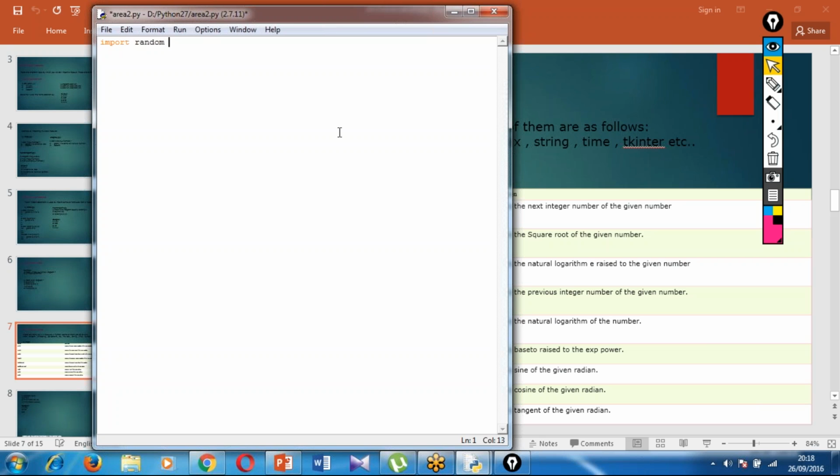Before that, let me tell you what functions are defined in random. One is random. Within the random module, one function defined is random, and another is something called randint. So we will use it. Now you tell me how we are actually going to use this.